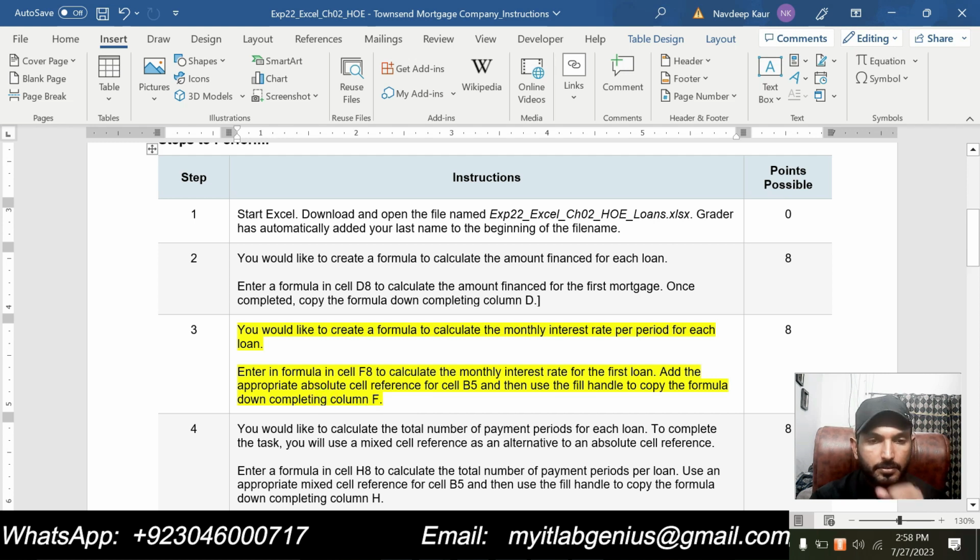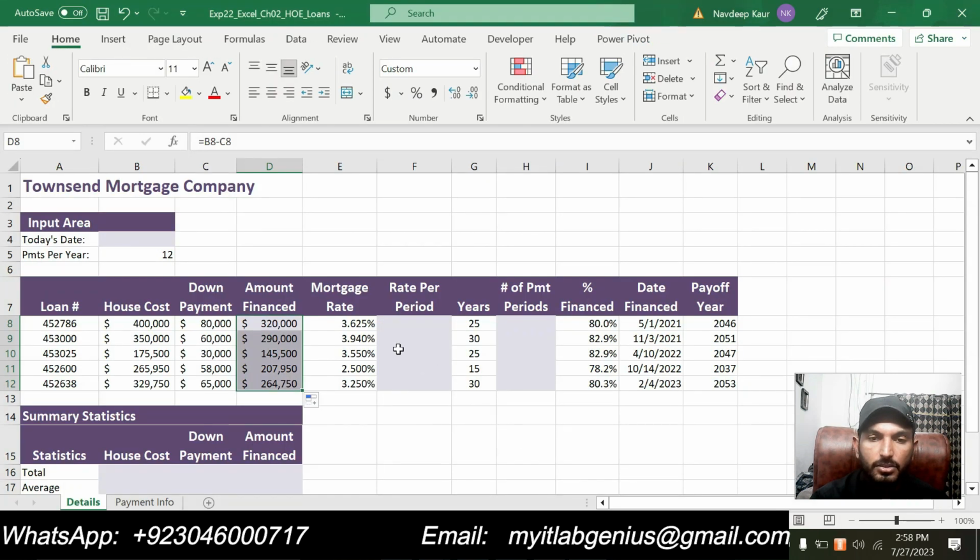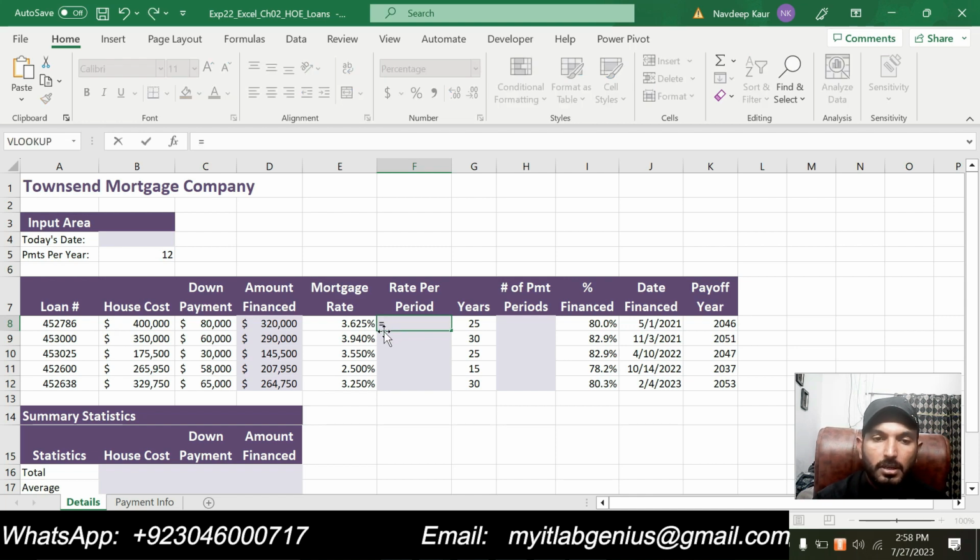So basically, we are supposed to calculate the monthly interest rate per period in F8. So this is F8. It will be equal to the mortgage rate divided by the payments per year, meaning the number of periods per year, this one, and we will get the result.